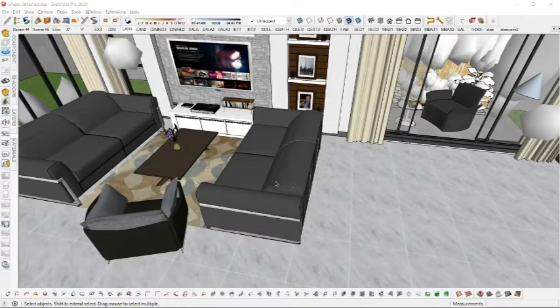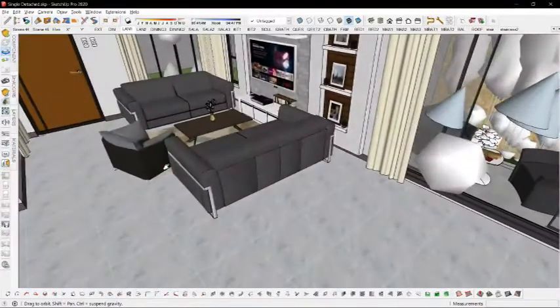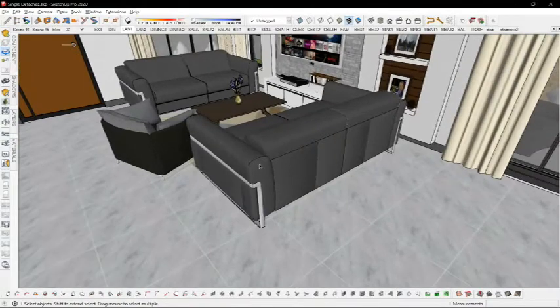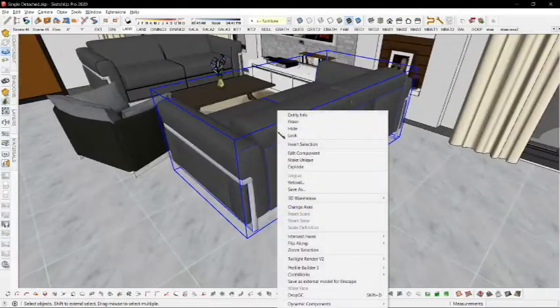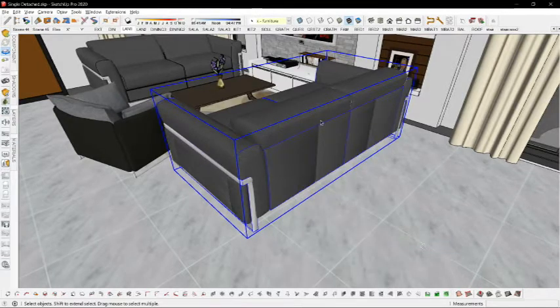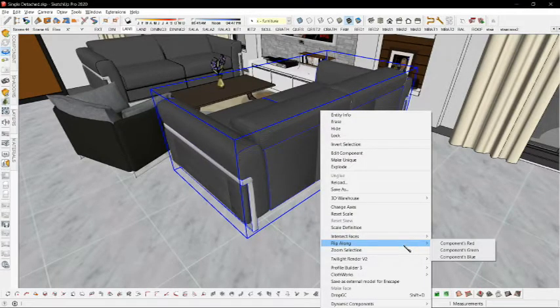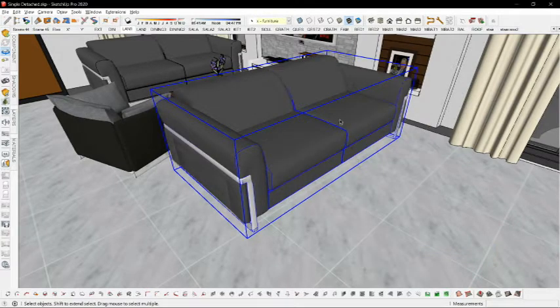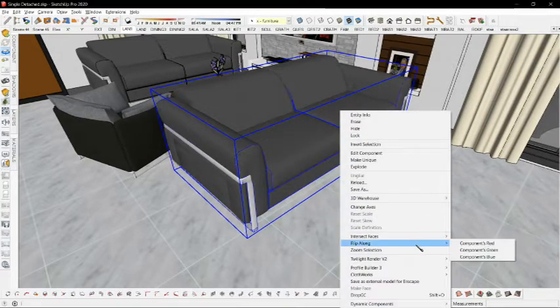SketchUp modeling tip: flipping objects. The first way is to right-click, Flip Along, and choose an axis. This follows the axis of the component, such as Component's Red. Right-click, Flip Along, Component's Green. Right-click, Flip Along, Component's Blue, or the Z-axis.